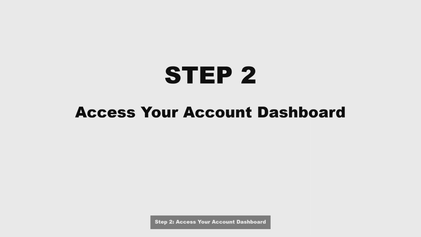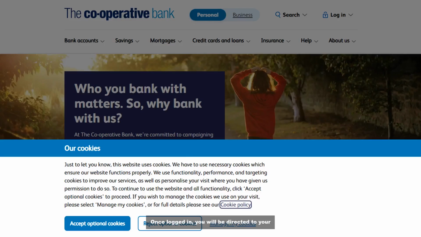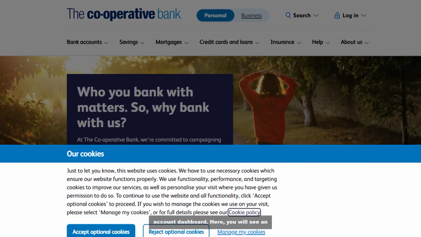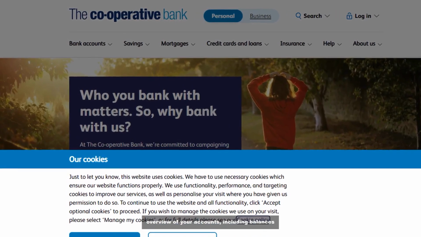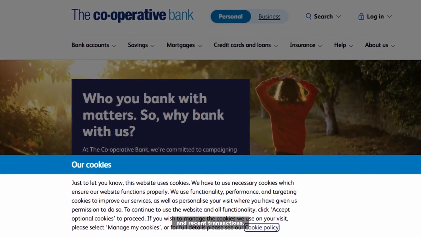Step 2. Access your account dashboard. Once logged in, you will be directed to your account dashboard. Here, you will see an overview of your accounts, including balances and recent transactions.